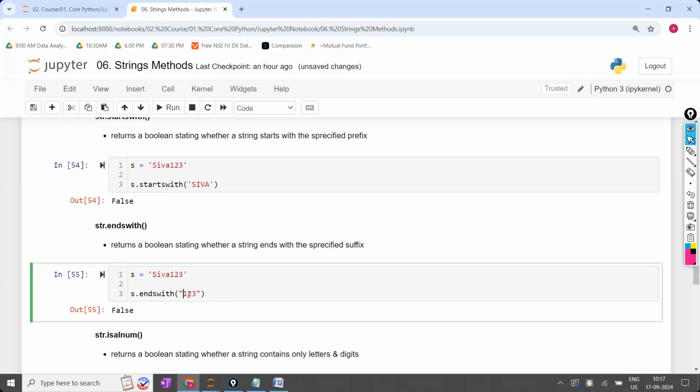For example, I'm going to take 1, 2, 3 only. Now how many characters is it going to check? Four characters? No, it is going to check only three characters now. In the main string, the last three characters it will separate. What are the last three characters in the main string? 1, 2, 3. In your substring, the three characters are 1, 2, 3. Whether both are the same? Yes, true. Are the points clear now? However many characters you write in the substring, that many characters will be separated.